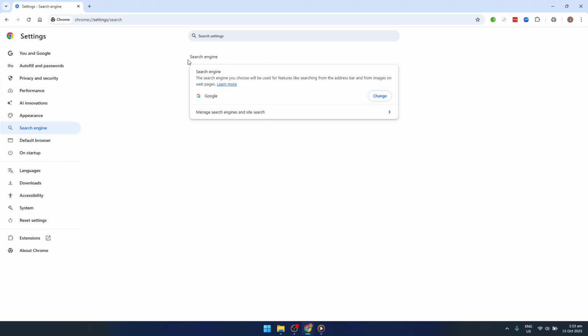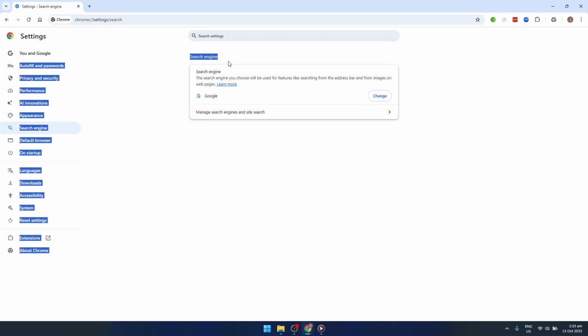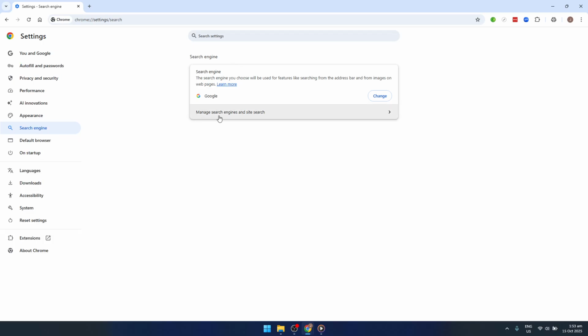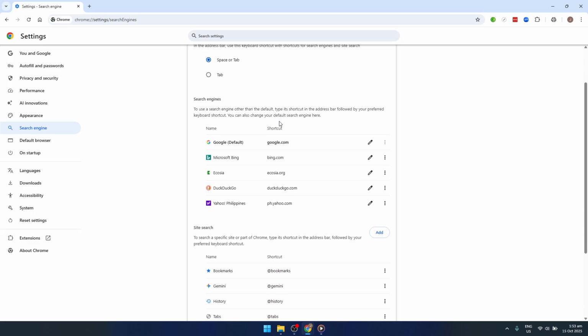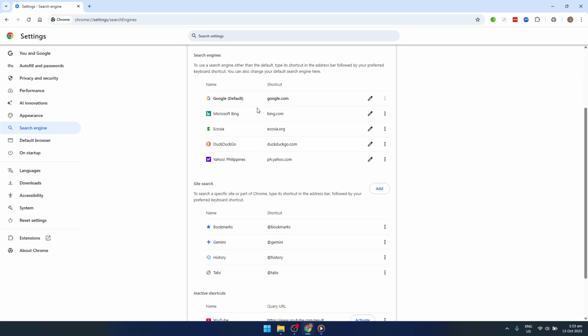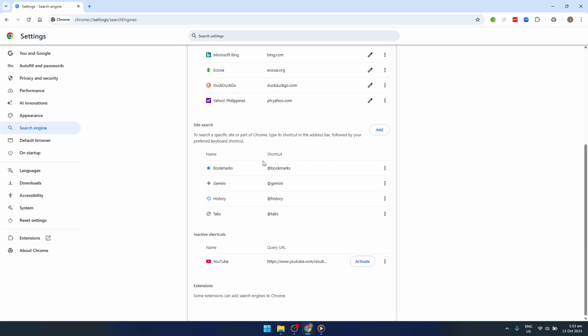Inside the Search Engine section, there's an important choice to be made. See where it says Search Engine used in the address bar? Right next to that, there's a drop-down menu. Go ahead and click on this drop-down menu, and it will display a list of available search engines.